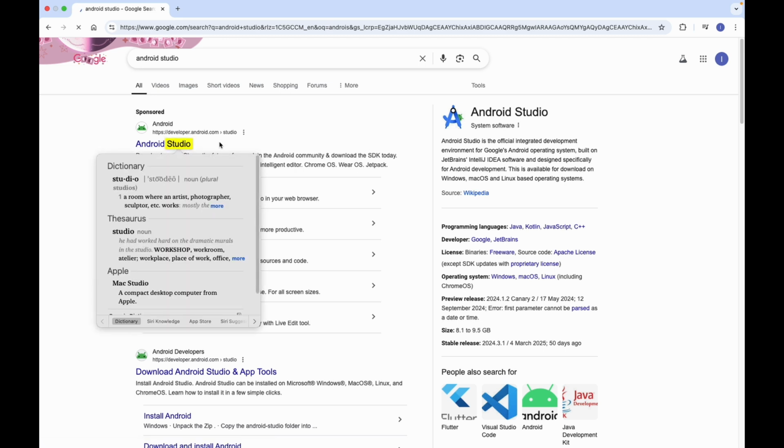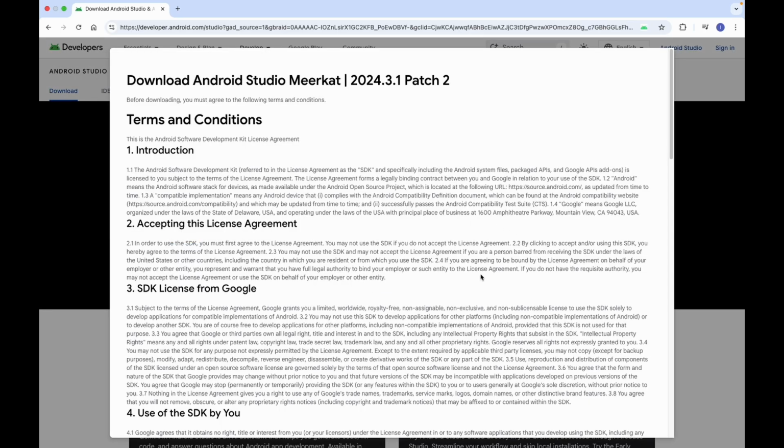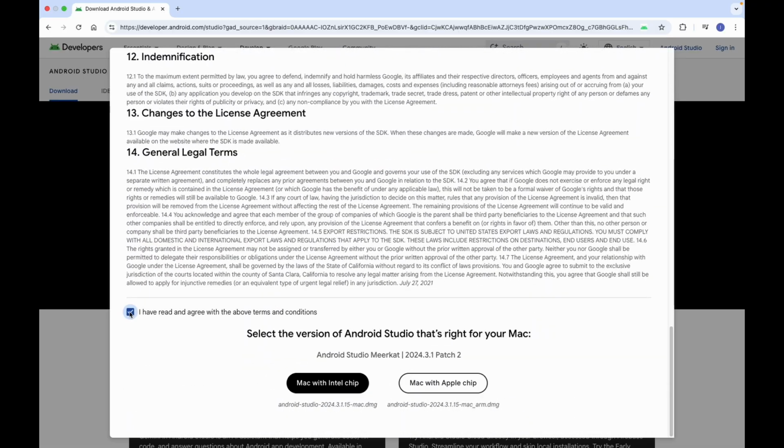This is the official website to download Android Studio. Then you click on this button, download Android Studio. Once you click on this button, you have to scroll down, accept the terms and conditions, and then you have to select a version according to your processor. We have the Intel chip or the Apple chip.